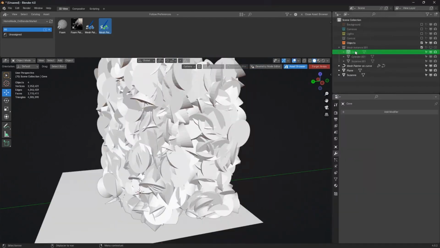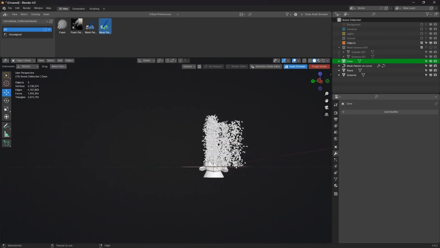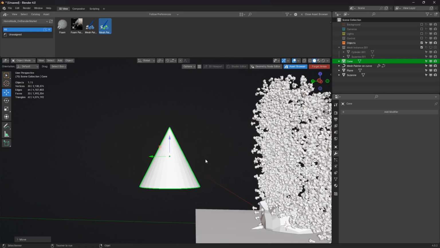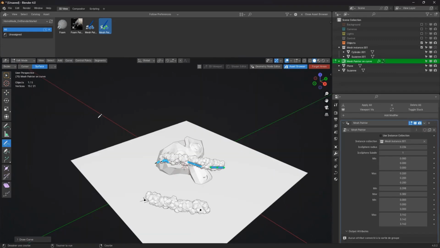To paint an object from a collection, for example to have grass, flowers, pebbles or trees, add an Element to Mesh instance collection.